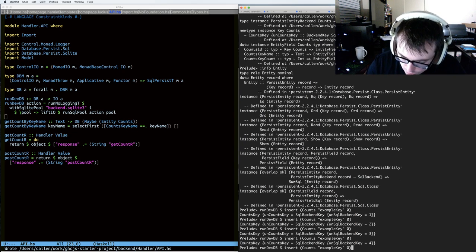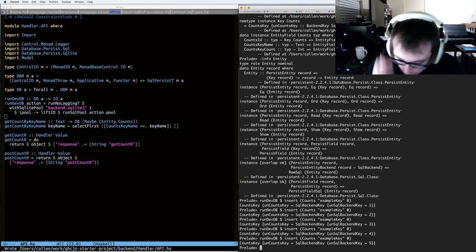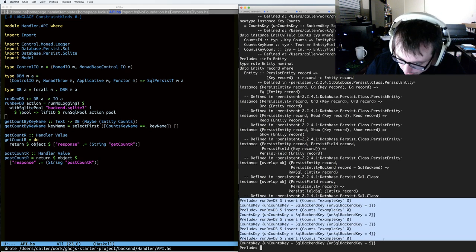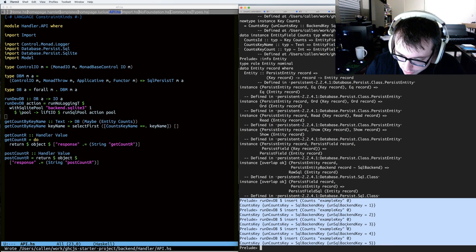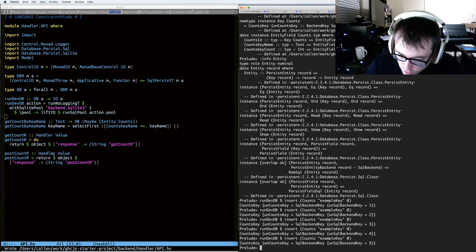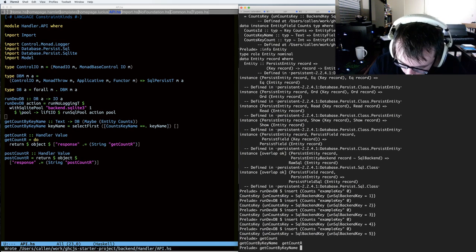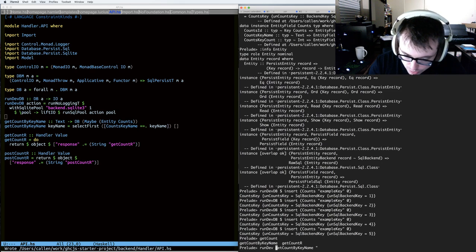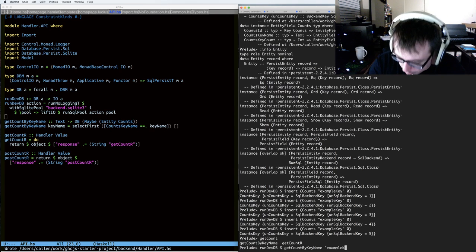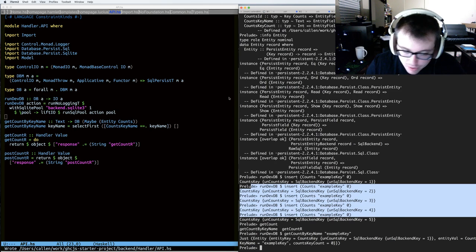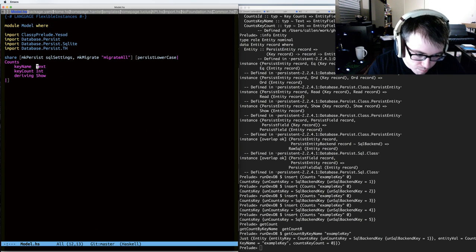Now we can just keep doing this. Now we have a problem. We just inserted multiple things with the same key, and now we have duplicate data, right? So if we do get count by key name, and then run devdb with example key, it just gives me the first one, but that's actually wrong. There's a bunch there. That's bad. So we should fix our model.